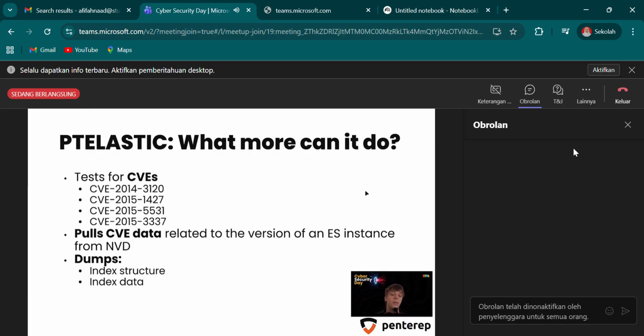PTElastic also pulls CVE data related to the version of the Elasticsearch instance that we're targeting, and returns a list of CVEs. It also dumps data from the available indices and maps out the index structure, right? It prints out the mappings.